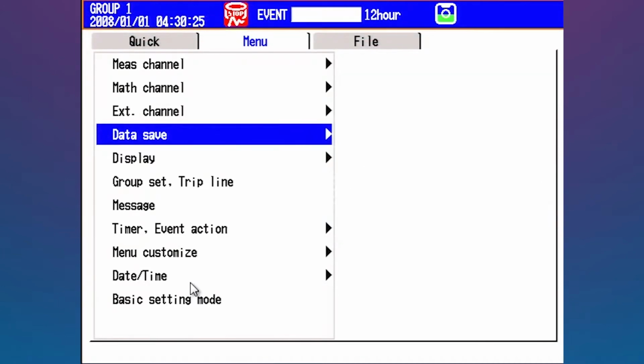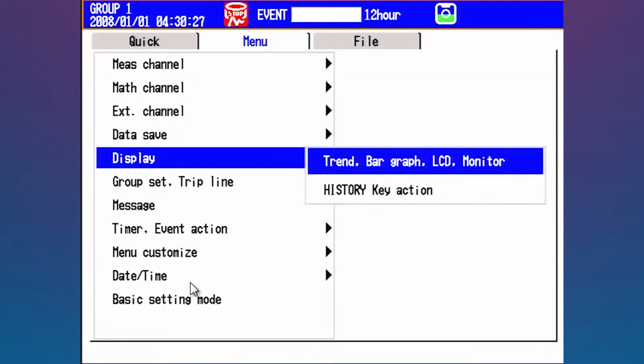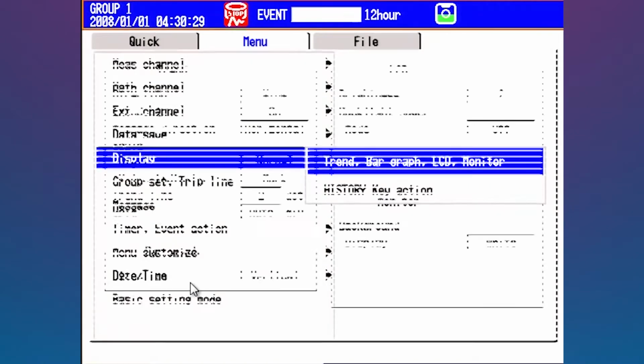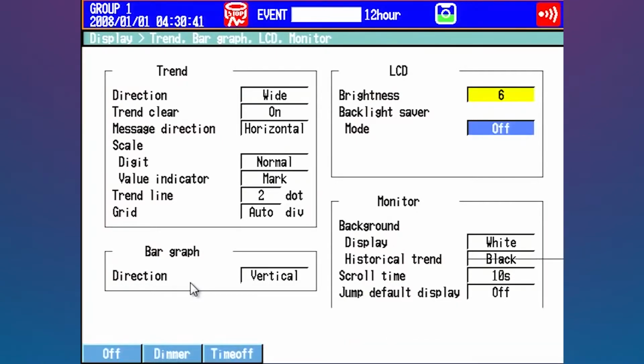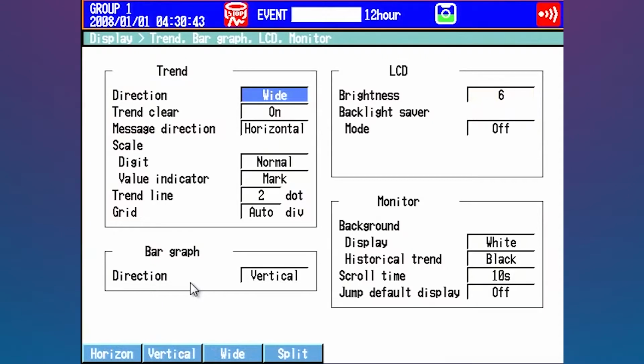Okay, we've also got display here, trend bar graph LCD monitor. So this is where you can set your trend direction, whether you want it to be horizontal, vertical. You can do the same for your bar graphs. You can say how bright you want your LCD to be. So I can pick 6 here. Go ahead and hit enter and it'll make my screen a little brighter. I can set it to 4, make it a little dimmer.